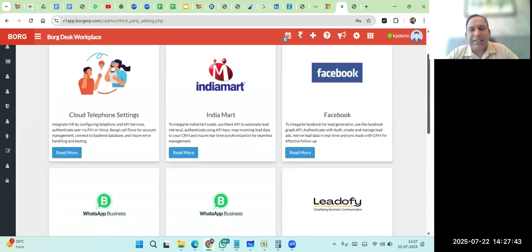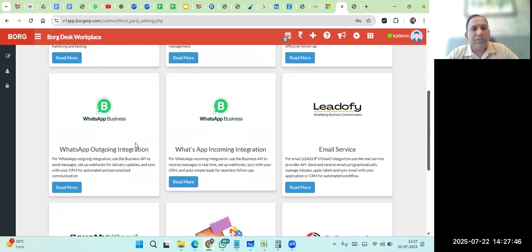A lot of integrations are available here, but today I'm talking about the WhatsApp integration. This is the WhatsApp outgoing integration and this is the WhatsApp incoming integration. In fact, you can integrate different providers for outgoing and incoming. Or if you want, you can use the same account for the WhatsApp outgoing integration and the WhatsApp incoming integration. These third party accounts are used for the auto notifications happening throughout the ERP.